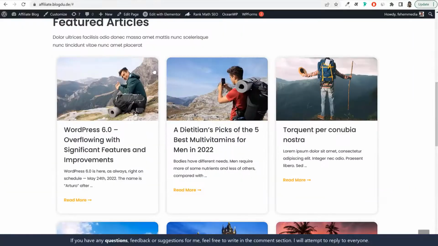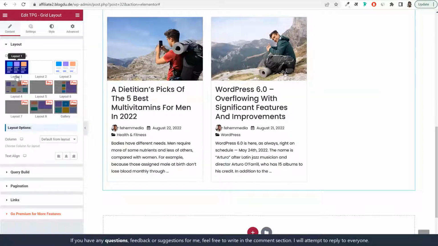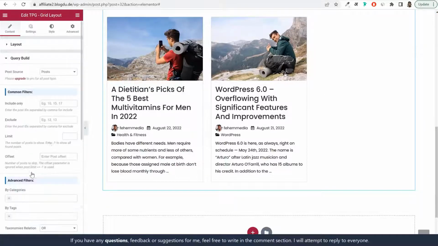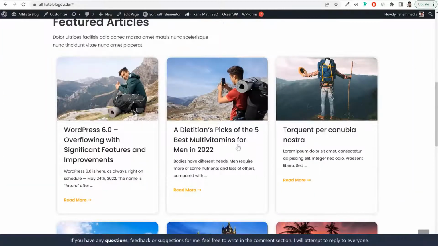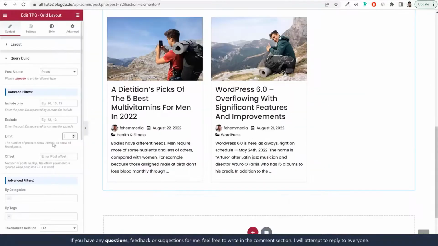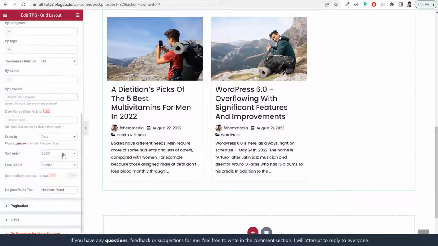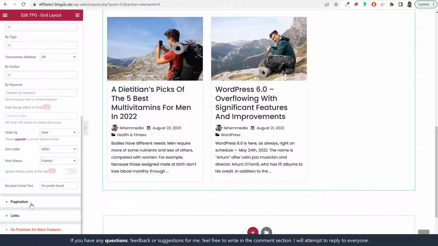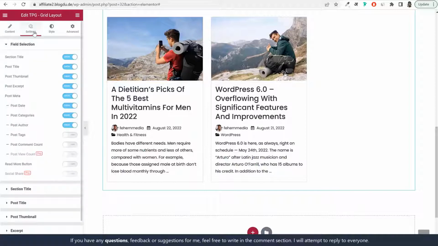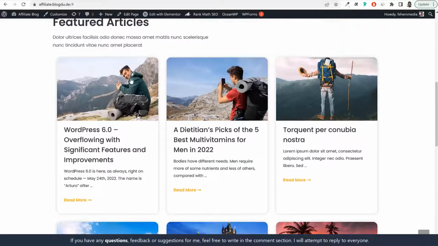Now the one that I'm using in the demo website is layout 1, and after that we'll do some styling on this. First of all, let's see the query build. Now how many posts do you want to show over here? So we are displaying 6 posts. Okay, so I can type in 6 under limit. So under limit type in 6, and after that pagination we can leave it as it is. Go to style or go to settings. Now in this example, if you see, I'm displaying the thumbnail, then we are displaying the title, this excerpt, and read more button, nothing else.